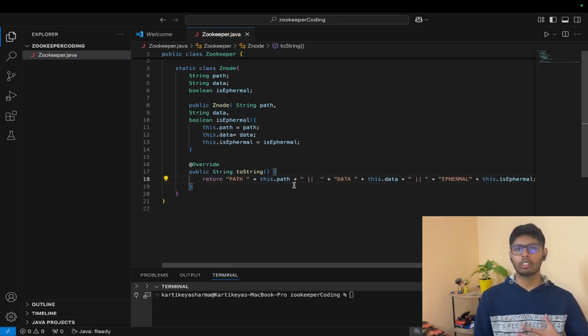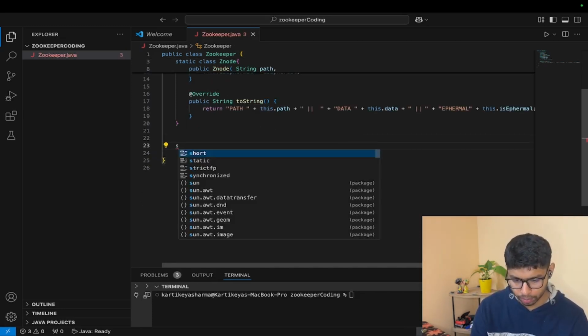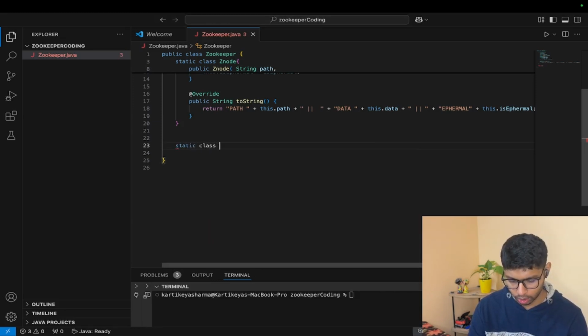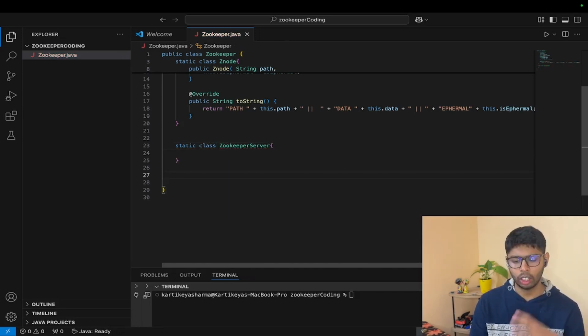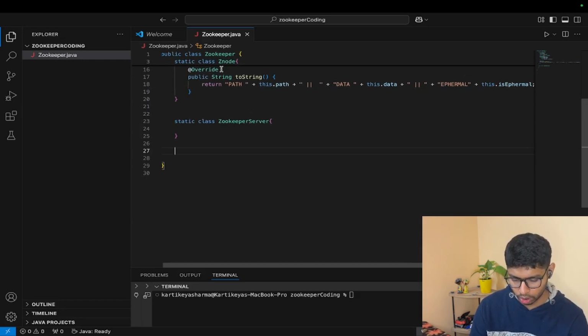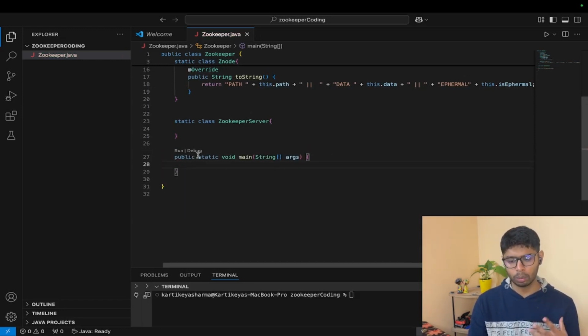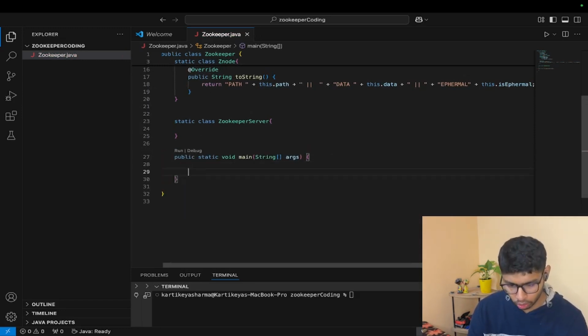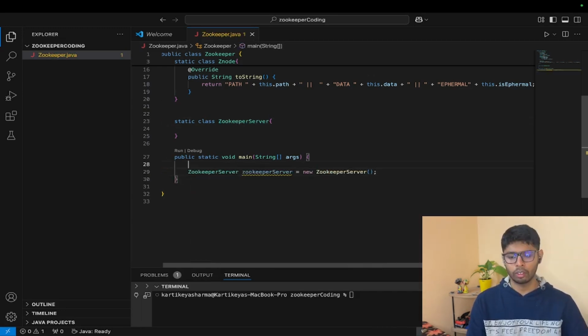Now the second thing that we are going to create is our Zookeeper server. First of all, I have to make a static class ZookeeperServer. I also have to make one main function for this Zookeeper class, where our code is going to run. In this Zookeeper main function, first of all, we have to make an instance of this ZookeeperServer. So let me make it. What I want with my code right now is for this particular Zookeeper server to run in one separate thread. So that is what we are going to do now.